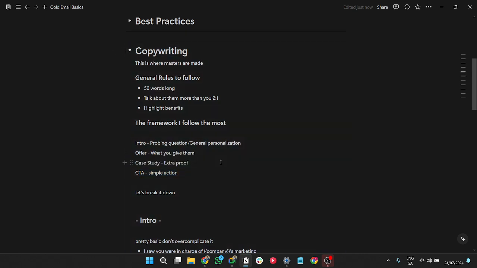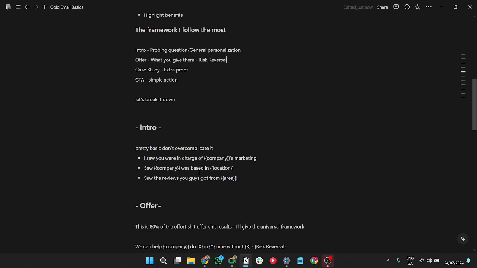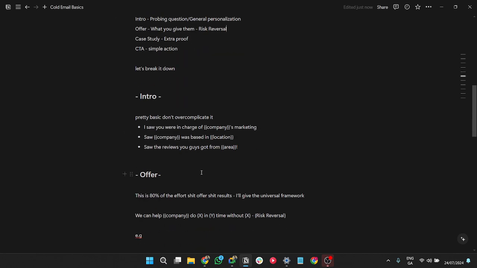And I should add in here as well a risk reversal. That's really important on email. So let's break this down. An intro generally is just kind of a general personalization. You can use AI, but there's no need sometimes. I've done it. It gets very complicated. So it's pretty basic, don't overcomplicate it.